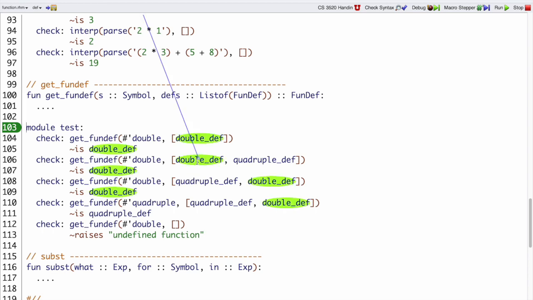That should be easy to find. If we're looking for double when there's double and quadruple, we should still get double, or even if they're in the other order, we should still get double. But if we're looking for quadruple in this list of definitions, we should get quadruple_def out. What if double is not in the list of definitions, or we even have an empty list of definitions? Then we're going to raise an exception with undefined function.